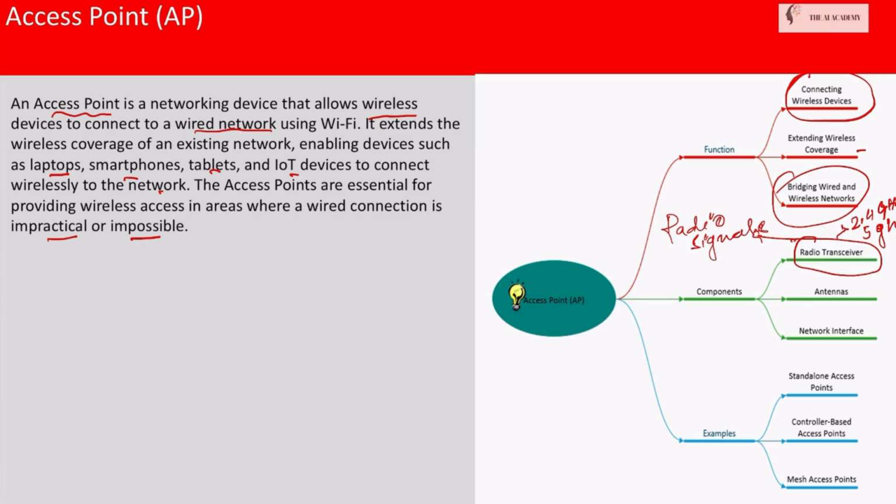The antennas enhance the range and quality of the wireless signal. They can be internal, built into the device, or external. The design and placement of antennas impact the coverage area and signal strength. Some access points have adjustable antennas that can be positioned to optimize coverage.